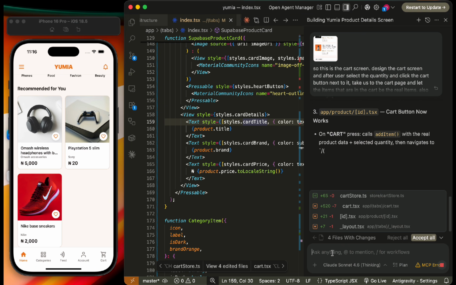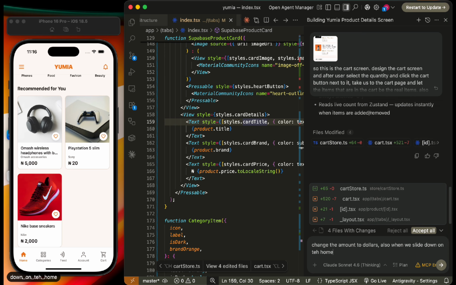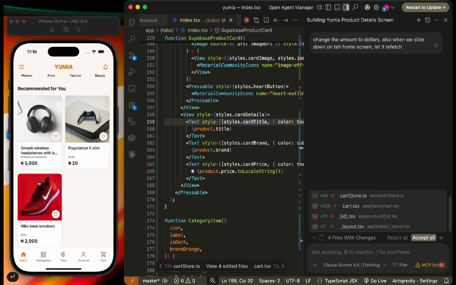So okay, let's make a few tweaks there. Change the amount to dollars. Also, when we slide down on the home screen, let it refresh. So those are the few tweaks, and so this is the cart.